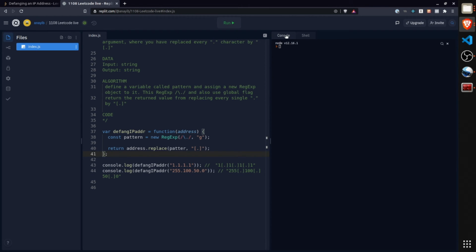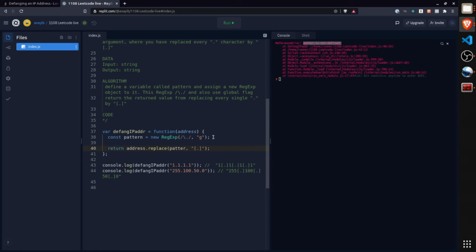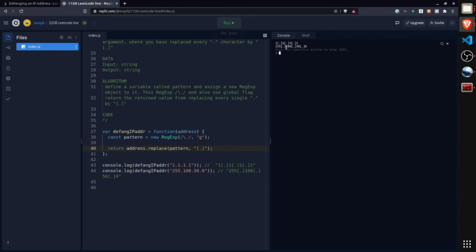Let's go back to the console. Pattern is not defined. This is a common error. This is an error because pattern is not defined. I'm missing an N, pattern, right? And we have the outcome we were expecting for every case.